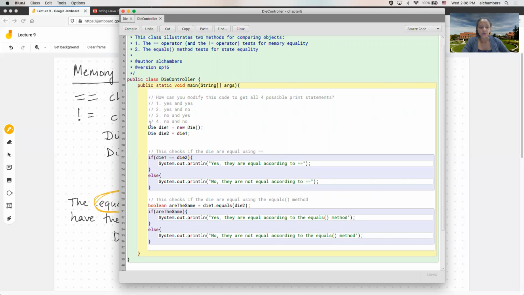So the question is, what code can you write, or how can you modify this code in order to get all 4 possible print statements to print out? Yes, they are equal according to equals equals, and yes, they are equal according to the dot equals method. That's one possible output. Or yes, they're equal according to equals equals, but no, they're not equal according to the equals method. That's the second possible output. These are the 4 outputs that you could get.